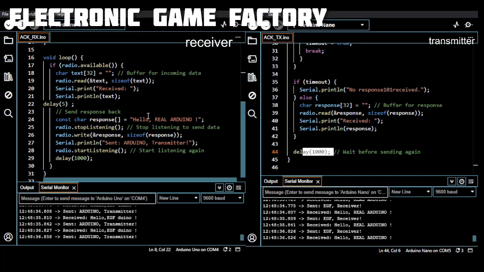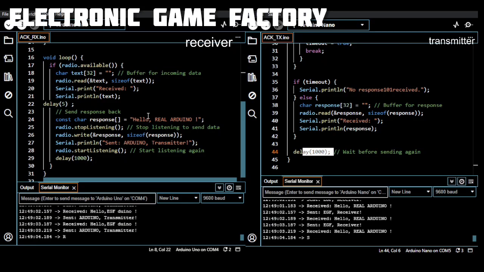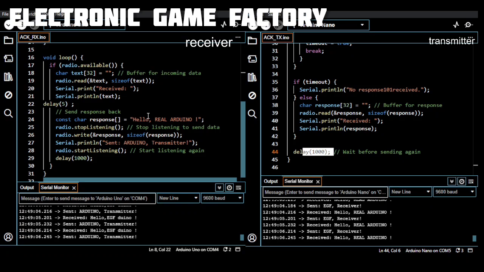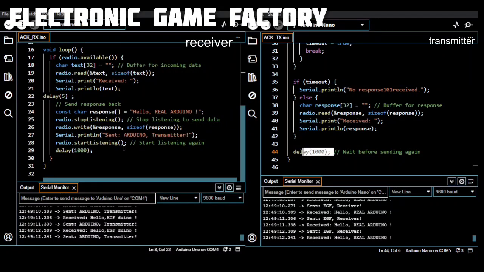Look here. If radio.available, the character array, up to 32 bytes of data, we read that. Then we print the received text. For example, Jack heard that I said hello. After 5 milliseconds, he changes the mode and says hello real Arduino, hello electronic game factory. So here he stops listening and transmits the data, so the Arduino sends from the transmitter. And here he again changes the mode to start listening, per 1 second.